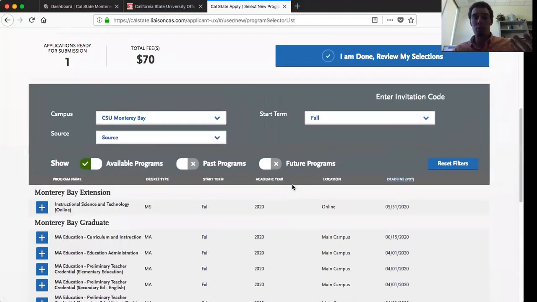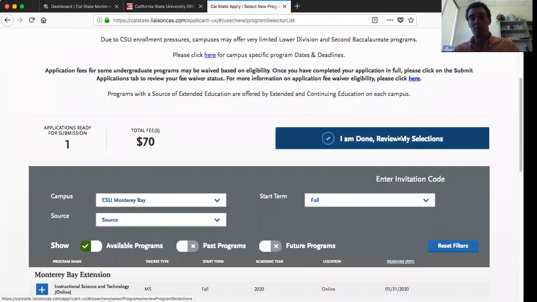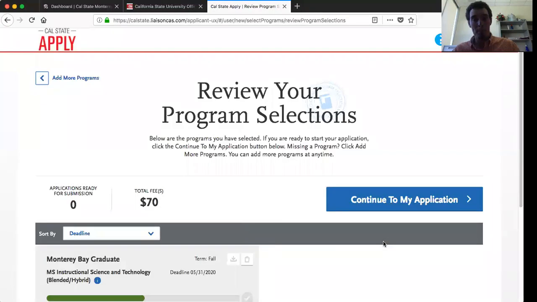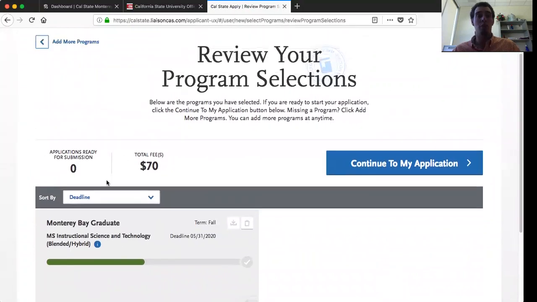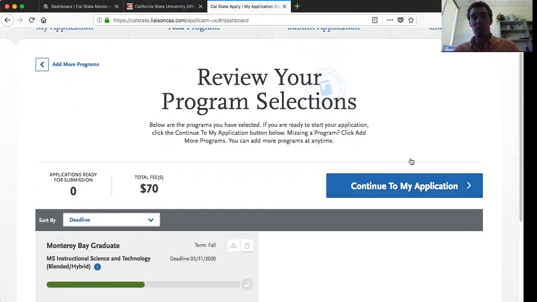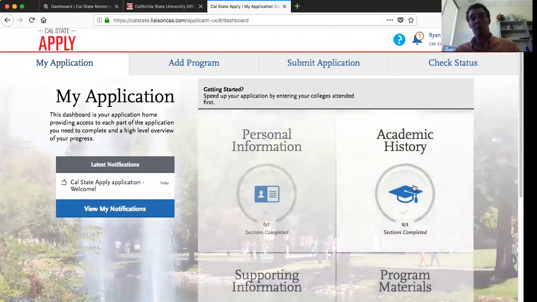So with that in mind, once you're done with that, you will go ahead and click I am done, review my selections. And then boom, it will take you to this page, which is going to just tell you what your application fee will be in the future for our program. And then naturally you want to click the continue my application link. And this will take you right over to the application homepage, which I'll quickly explain, and then I'll make separate videos for each quadrant.